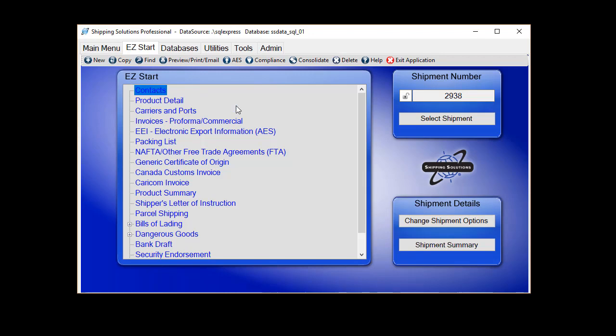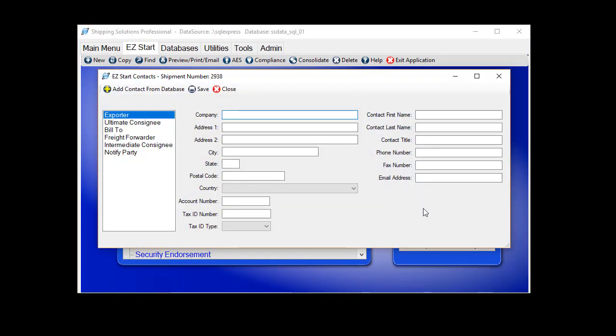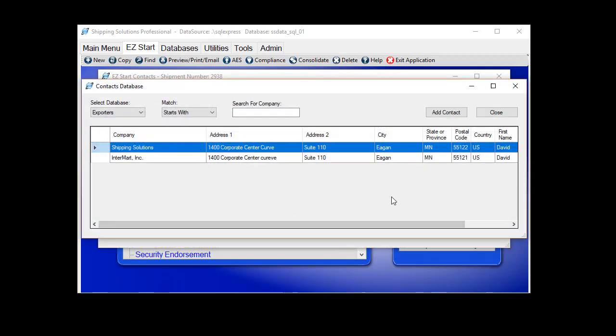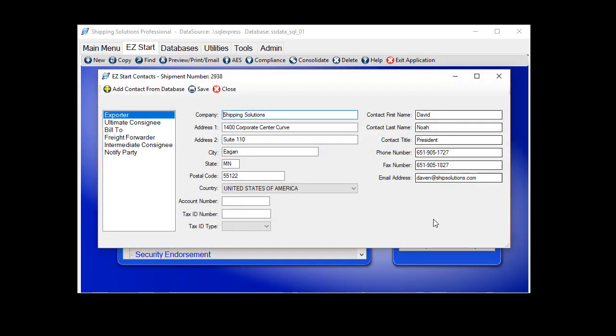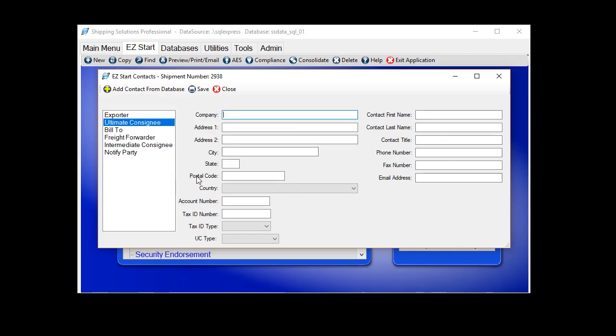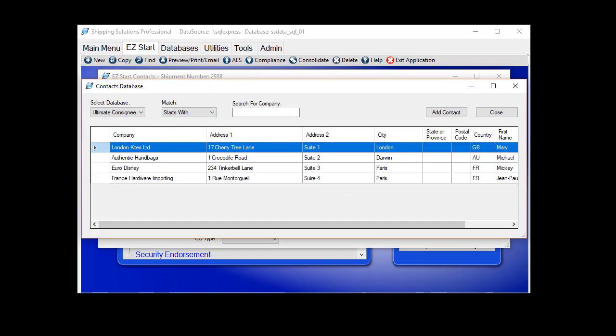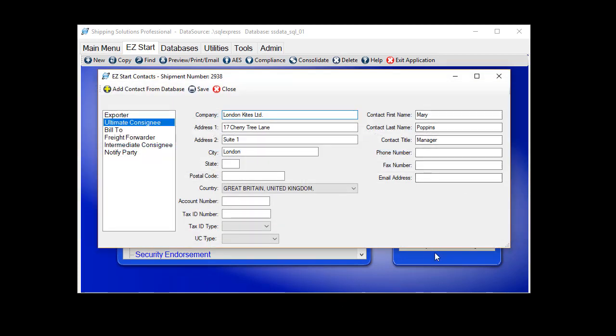Let's start by clicking Contacts and entering the parties in the shipment. Exporter is first, and because my company information is entered on the Databases tab we looked at earlier, I can click Add Contact from Database, find it in the list, and click Add Contact. To add my customer, or ultimate consignee, I again click on Add Contact from Database, search for my customer, and then click Add Contact. I can keep adding the contacts that I need.